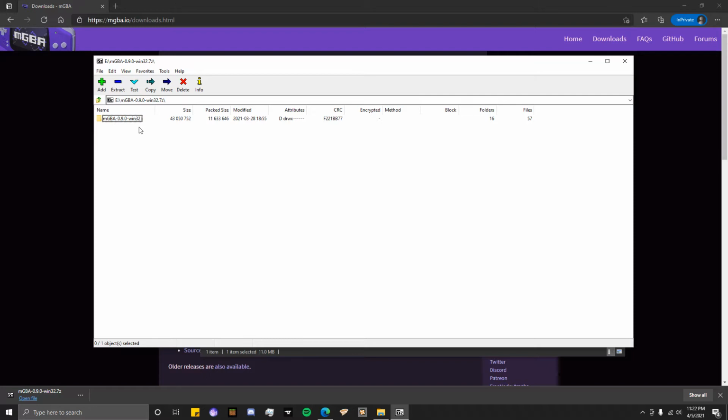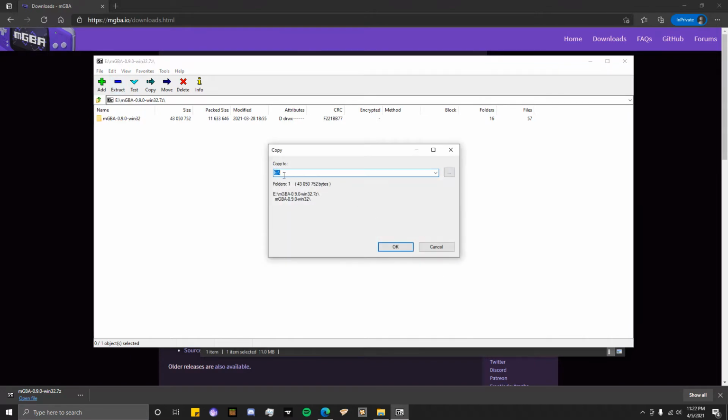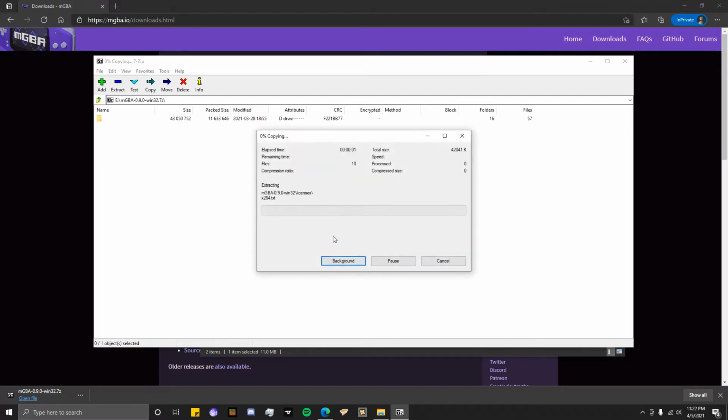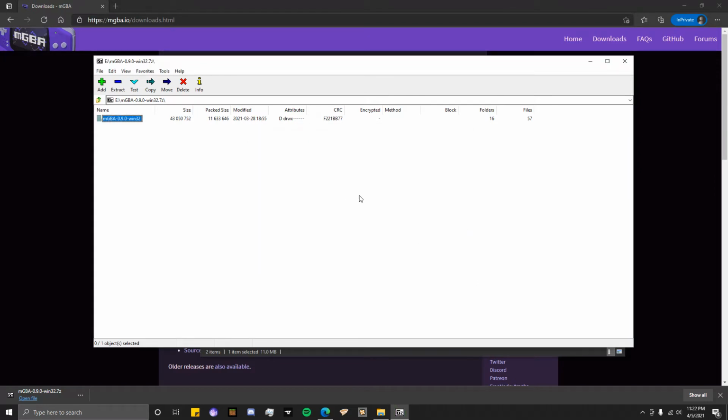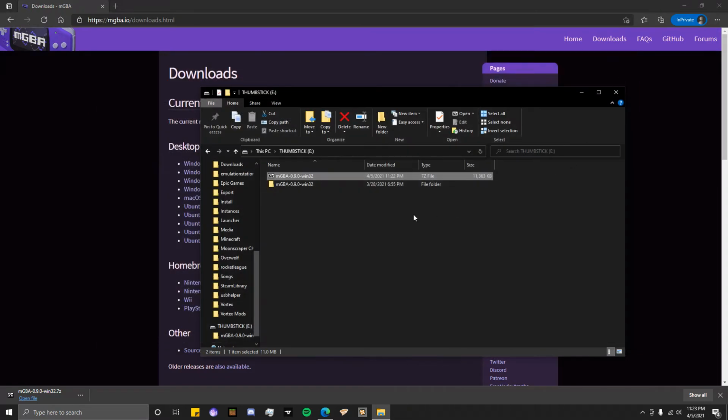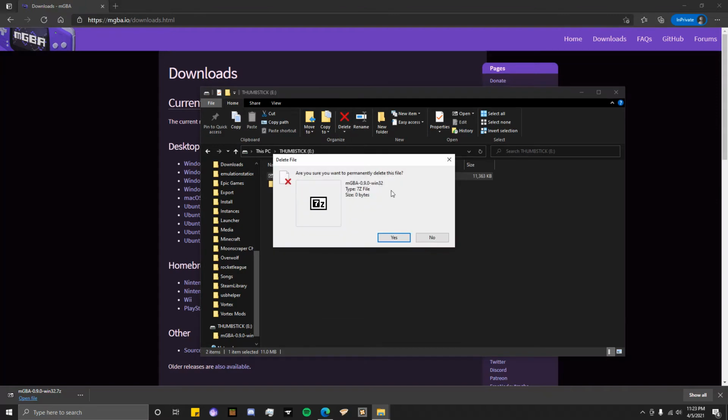And I'll put a link to 7-zip because it's a helpful program to have on your computer for this kind of stuff. So what we're going to do is we're going to click extract, and we're going to want to put it wherever you want to extract it to, which is going to be for me in Drive E. So we're just going to press OK, and it's going to go ahead and extract it. All right, it's done extracting.